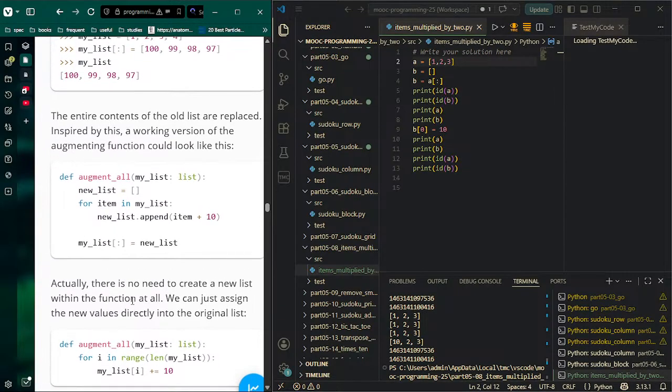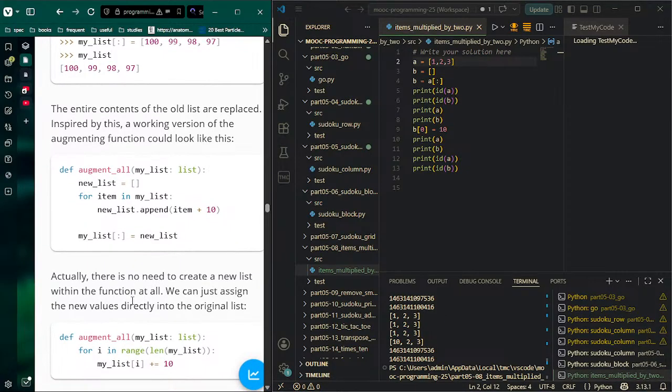The entire contents of the old list is replaced by this, a working version of an augmenting function. So we can change the augmenting function and make it like this instead. We say, hey, new list is empty, and for item in new list, we just make it like this, and then we can just say my list, just copy the entire thing from new list. And so now my list contains new list, but my list still has the same address as numbers.